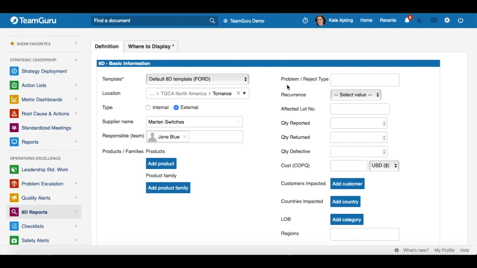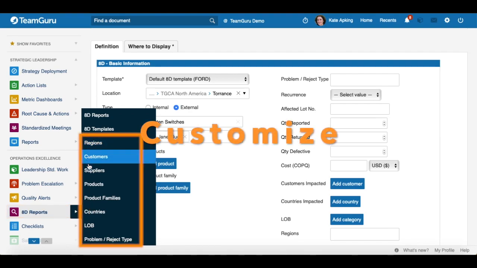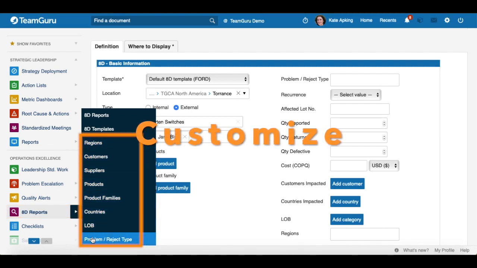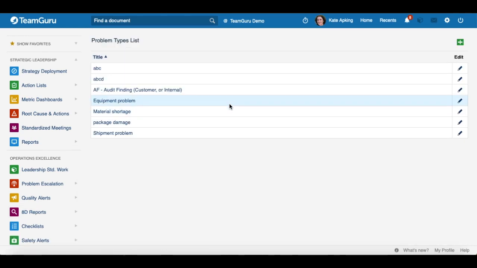So if you need to create a new one, of course you have to have a sufficient role to be able to do that. You have to go under our AD reports module, and here from the menu you will see that you have an option to customize region, customers, suppliers, and so on fields. And to do so, you just have to click on it. Then you will see the list of already existing problem types, and to create a new one you just have to click a green plus button.